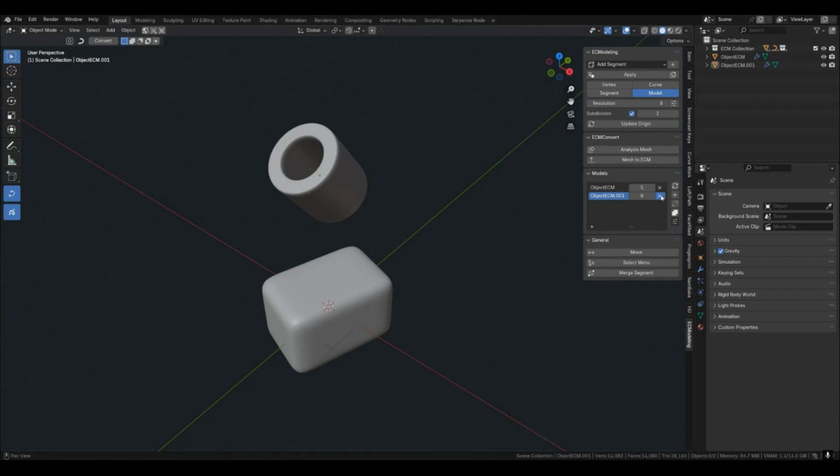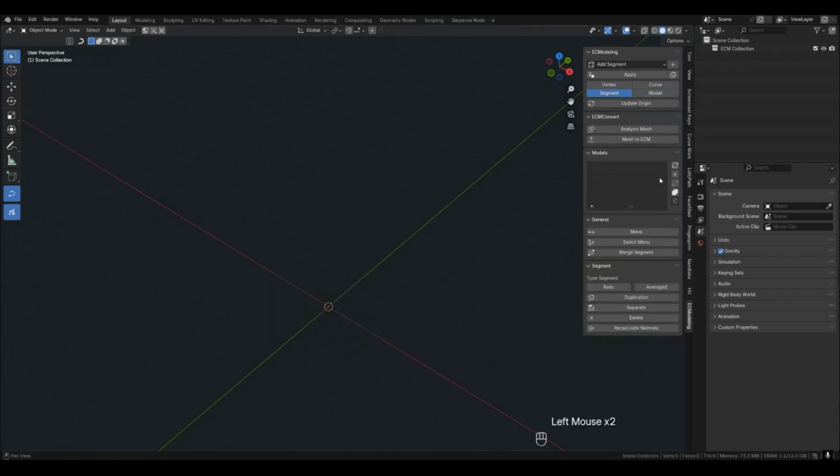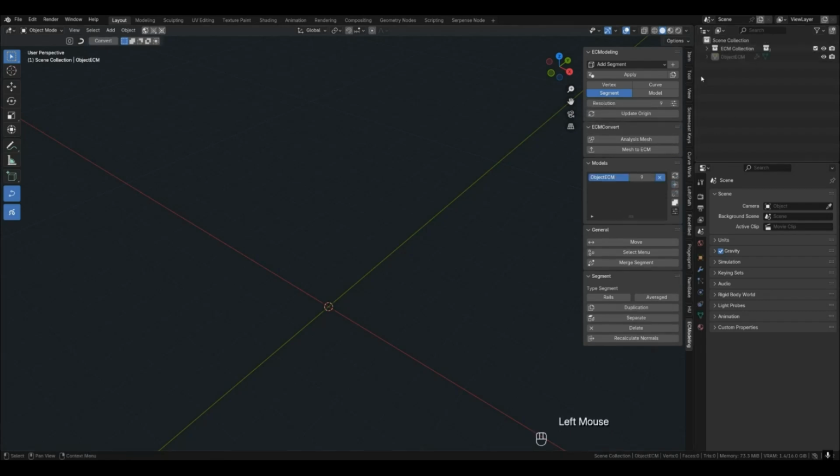Let's delete everything. Look, you have only the main collection, but without any collections inside. Create an empty object. This will eliminate possible errors.